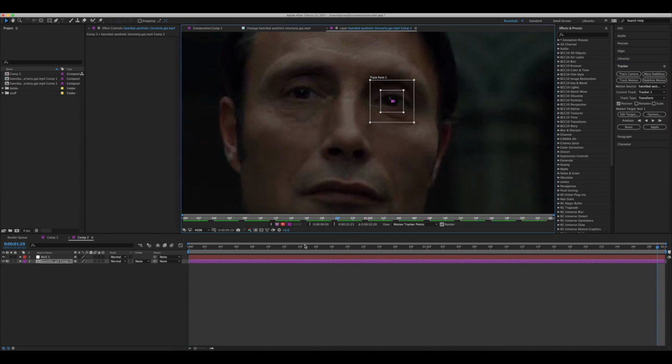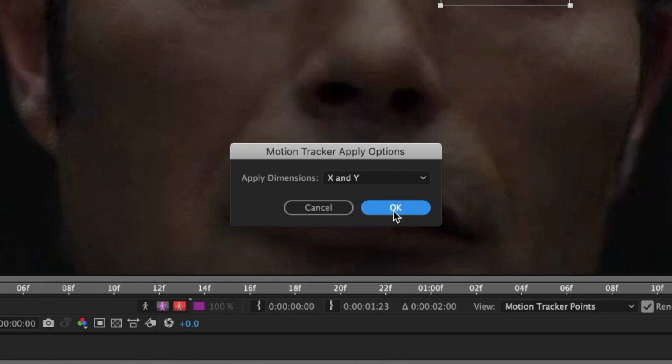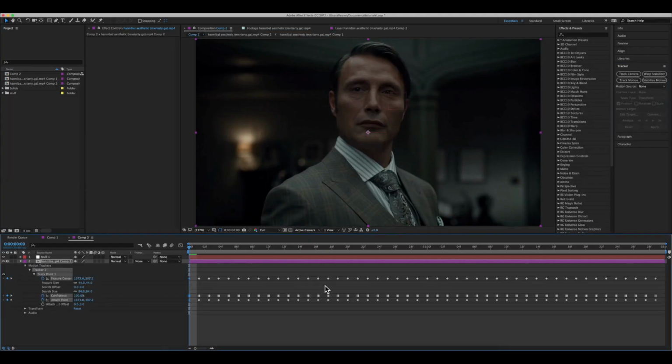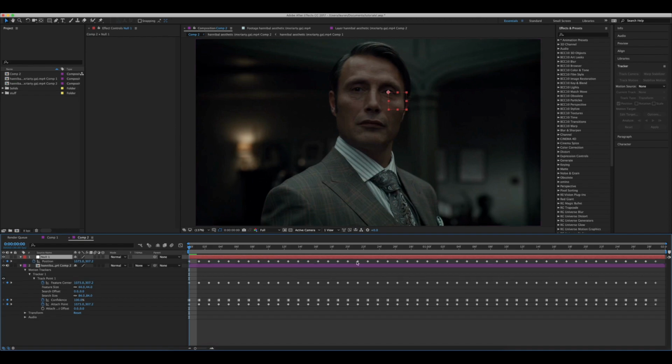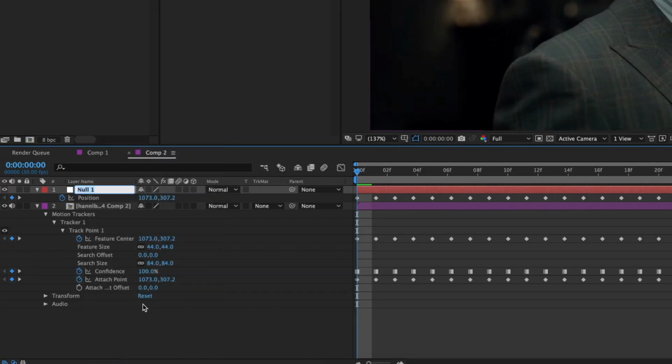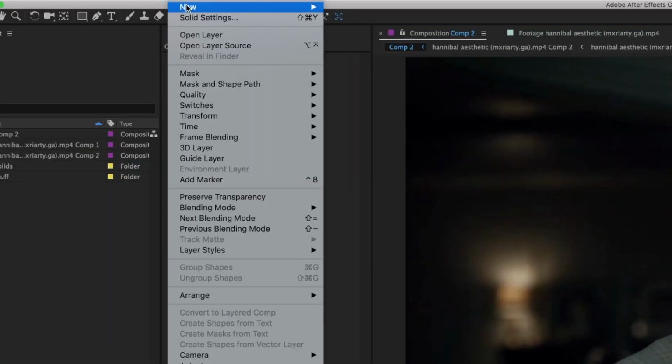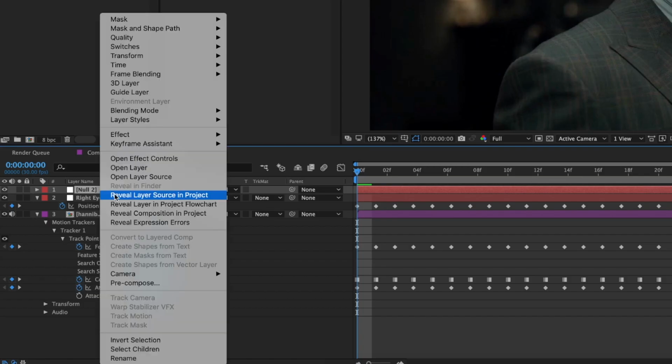When it's done, you should be able to see the squares move along with the clip. Now click Apply and select OK. Now you should be able to see all of these little keyframes underneath your main clip, and if you press U on the null layer, you should be able to see ones there as well. Now rename the null layer to right eye so we know which one it is, and add another null layer and name this one left eye.